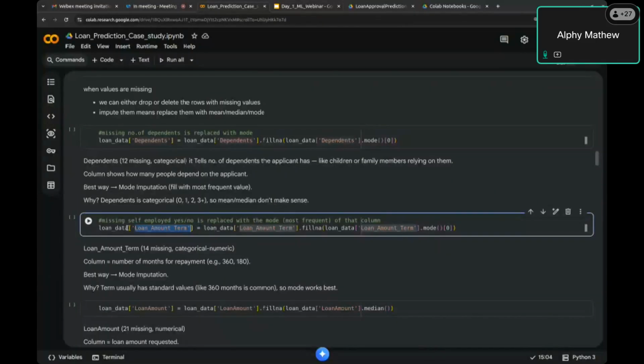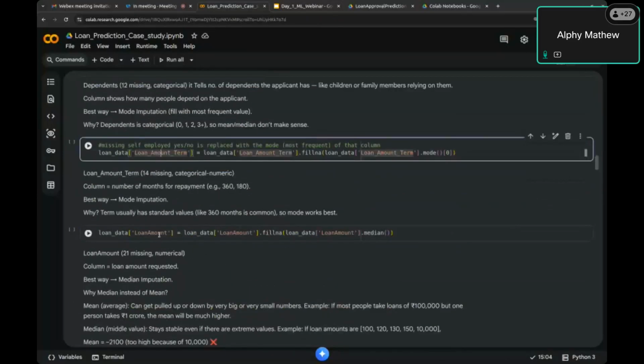So here again we repeat the same step. Look, now here refer to the Loan Amount Term column. Fill the Loan Amount Term with the mode of the Loan Amount Term column and save the entire change in the Loan Amount Term column. Okay, so same code, what is the only change? The change is in the name of the column.